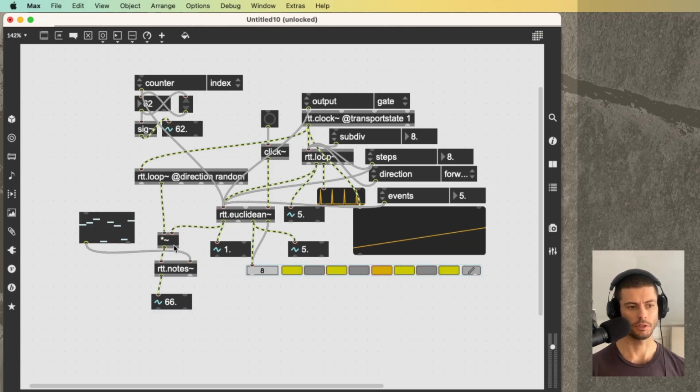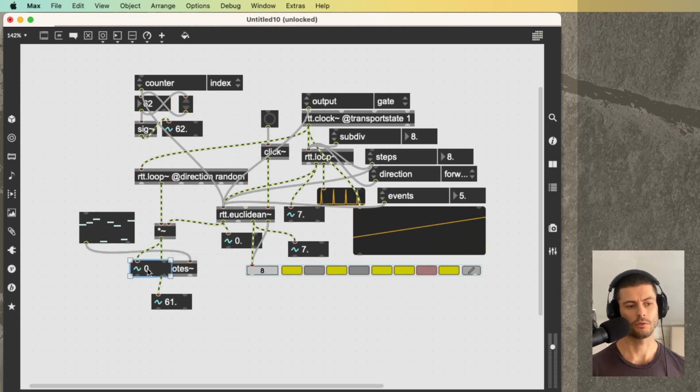There we go. So now we're saying if this step is activated, then pass through the randomly generated value from the rtt.loop. If the step is not activated, then just multiply by 0, so we'll get 0.